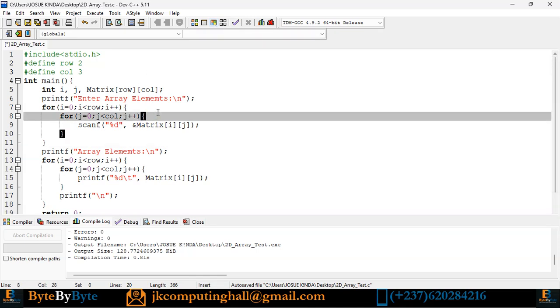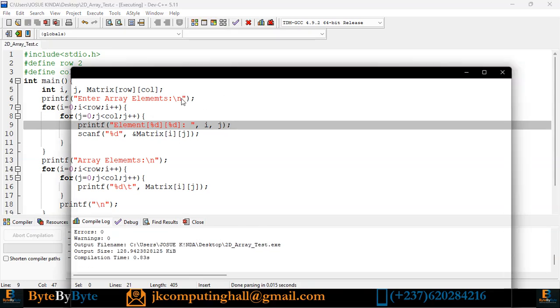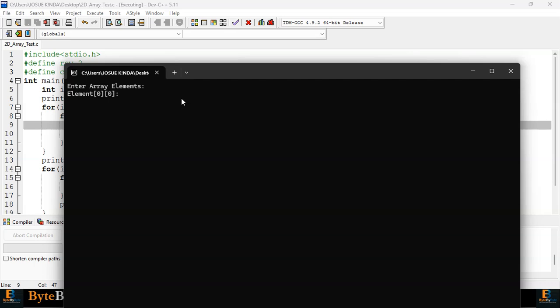But before that, printf elements %d, %d. You know that I'm fond of aesthetic programming, so it depends on you. You are the one deciding how you want your program to appear. And remember, a program that is well documented is easy to correct errors. So I can say 5.